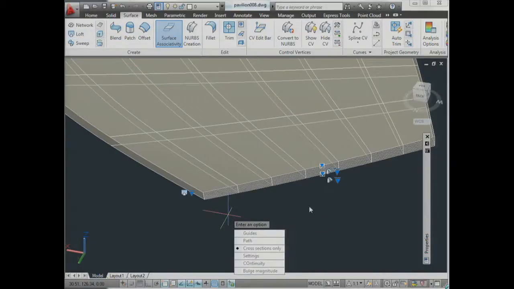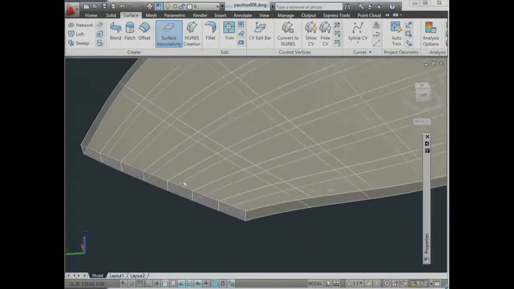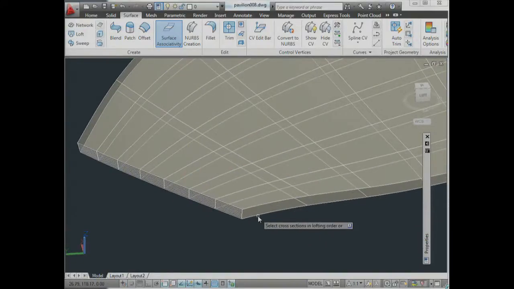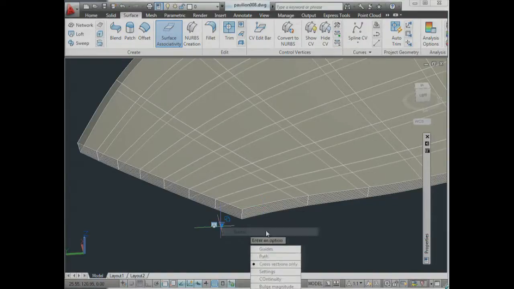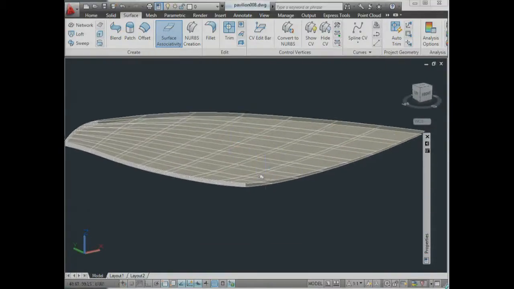Offset with solid here would not work. What am I doing now? I am creating lofts between those two surfaces, making sure the loft is G0 on both sides. That means that the angle between surfaces is straight, right? There's no curvature there. And once I finish with this, I'll be able to create a solid from a set of watertight surfaces.